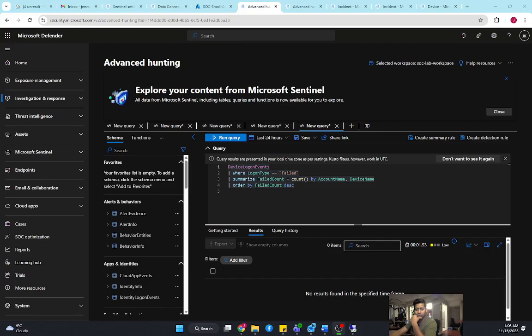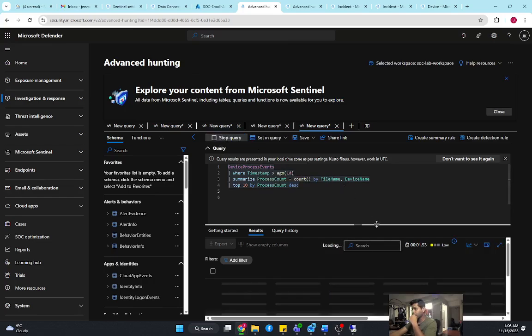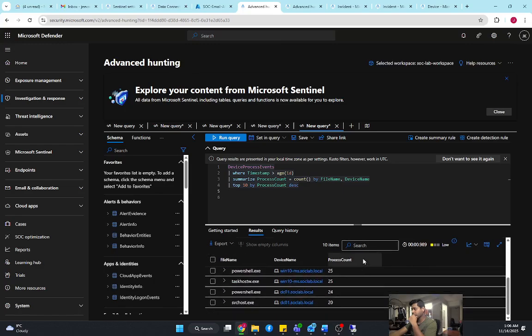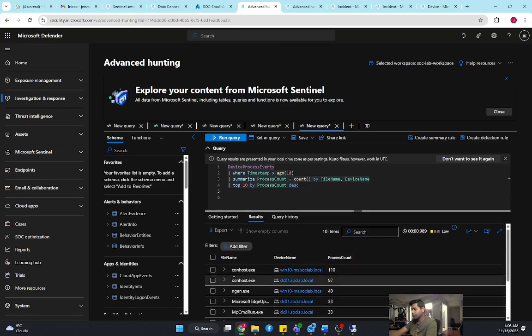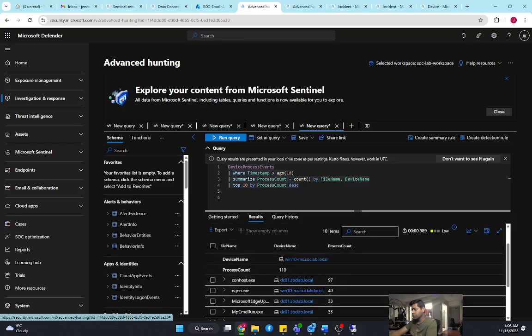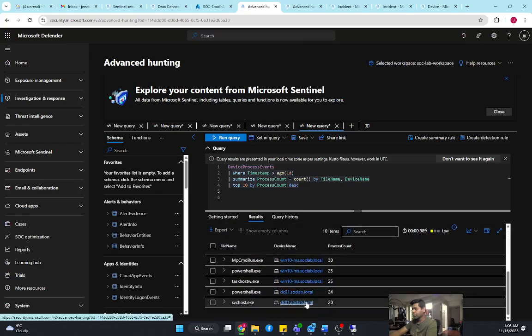I wanted to show another query. This one spots unusual tools or scripts that suddenly appear across endpoints. So let's run it and see. Yeah, so I can see this, changes on devices and all this stuff.